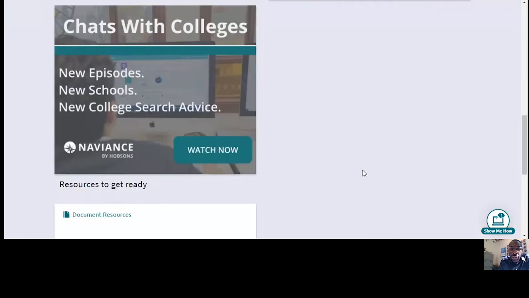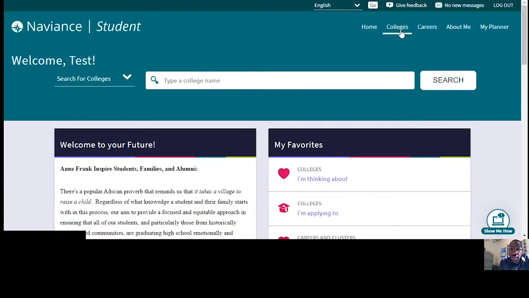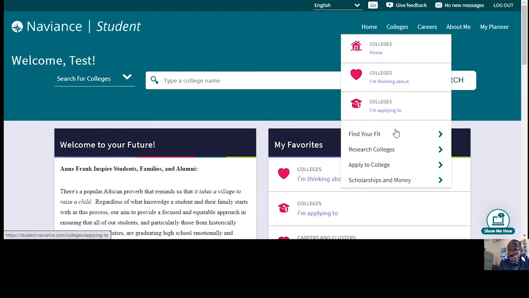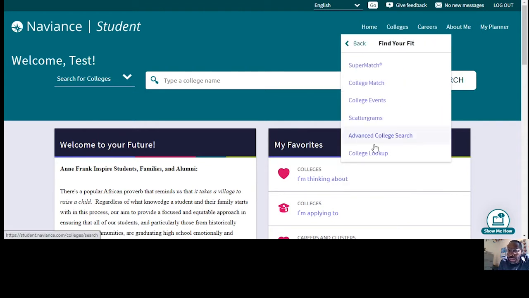Now, the very first feature that I want to take you to is this colleges tab up here. This is where you'll be doing the vast majority of your college research. Under the tab Find Your Fit is where we'll begin that exploration. Let me briefly go through each of these various tabs. SuperMatch is likely where you'll spend most of your time initially. College Match are colleges that have matched to you based on information that you have given Naviance, including through a lot of your personal inventories.